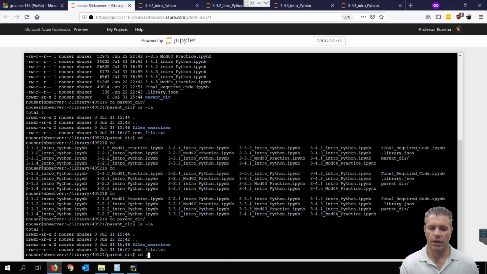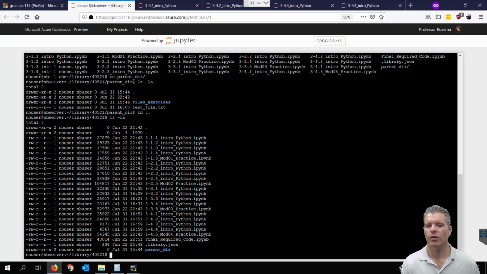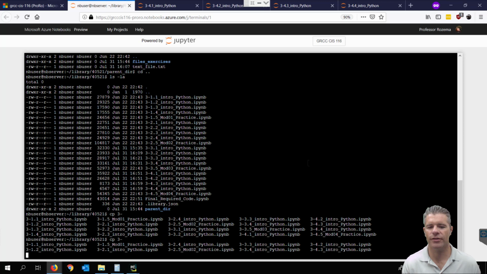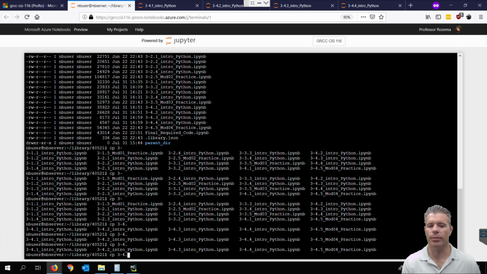If I go back a directory, list that directory, and if I want to copy file 3-4.5, when I type 3, it can't complete it for me because it's still ambiguous which 3 hyphen file I want to type. And if I did 3-4, it's still ambiguous. 4.1 tab. So then it's not ambiguous and it will complete it for me.